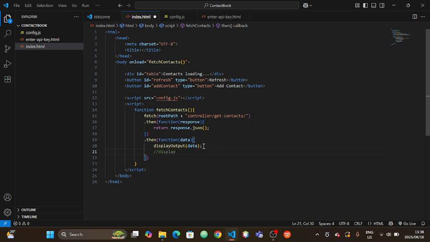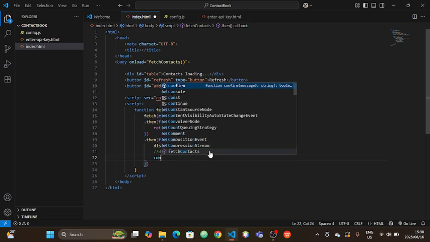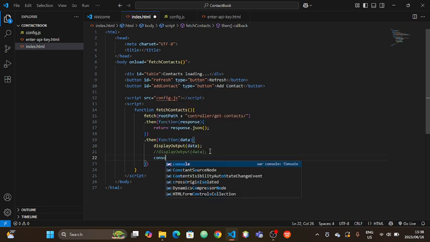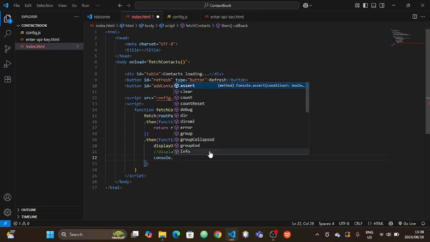display output, and then open brackets. Inside we're going to add our data, and then a semicolon. This is a comment. Okay, let's continue with the console. Log the variable into the console. So I'm going to call console.log data.